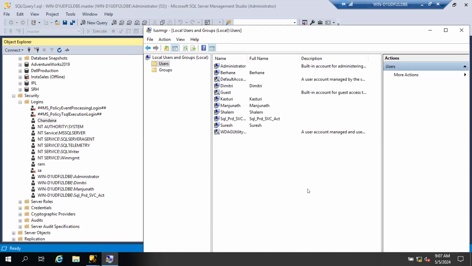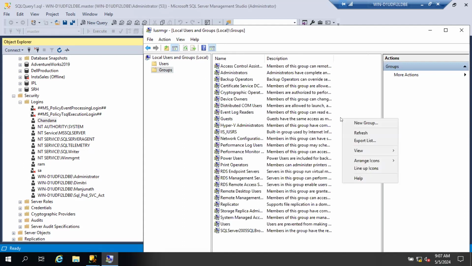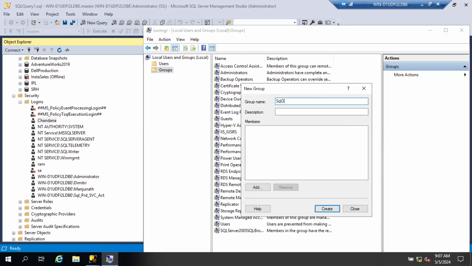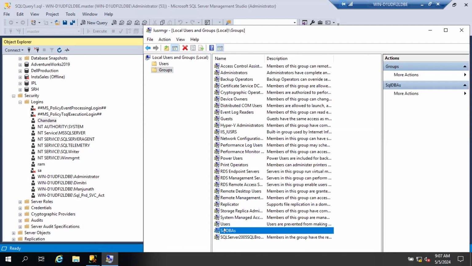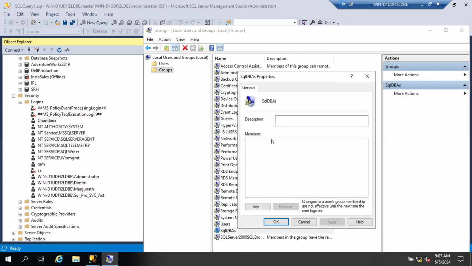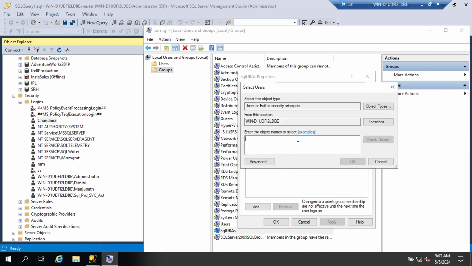Now what I'll do, guys, I'll create a group login. Go to groups, right click, new group. I'll add them into the SQL DBA group. Create and close it. Now you can see the SQL DBA group, right? No one is there in this list. Now I have to add all 3 people here. Add, I'm going to add Suresh. I can add everyone at a time with a semicolon: Shalem, semicolon, and Kasturi. Check names.